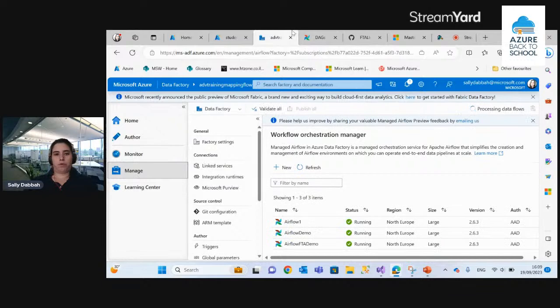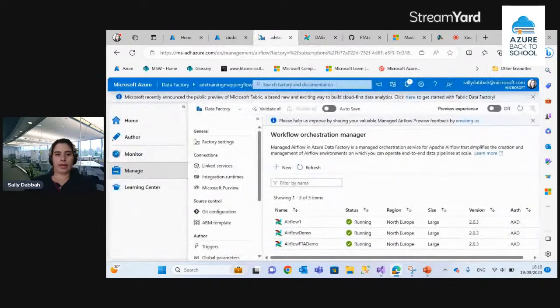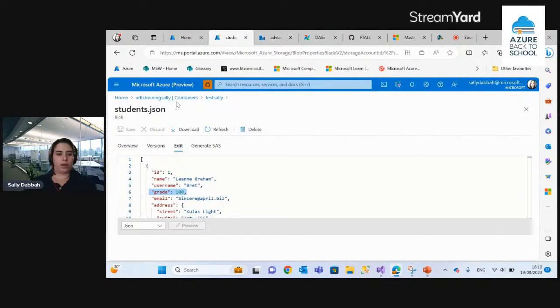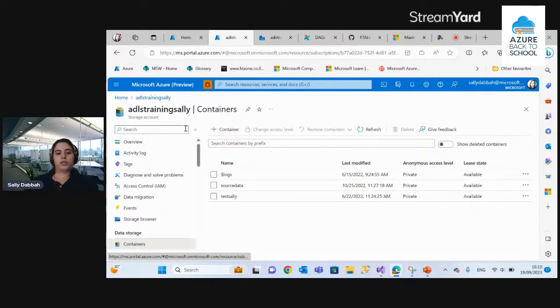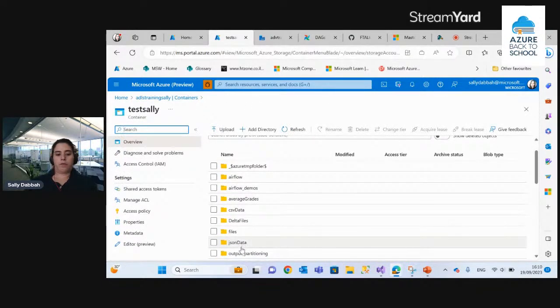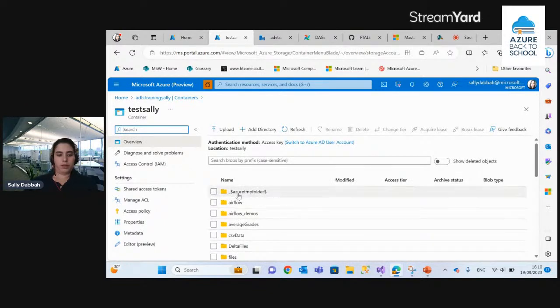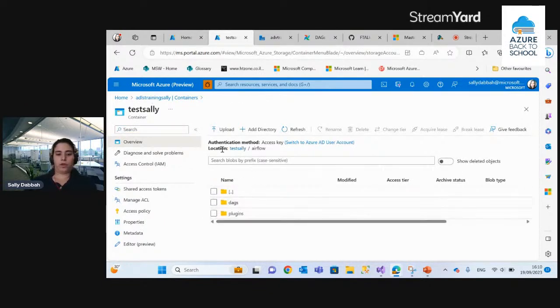So back to Airflow. So this is my DAG after I import it. Wait, I skipped the part with the ADLS. So in order to make Airflow work, you need to have two folders. One minute, I'm gonna open it. You have to have a folder named Airflow with two subfolders, DAGs and plugins.